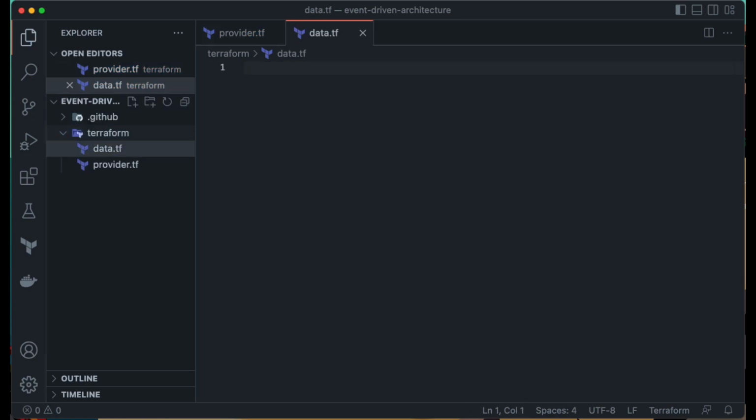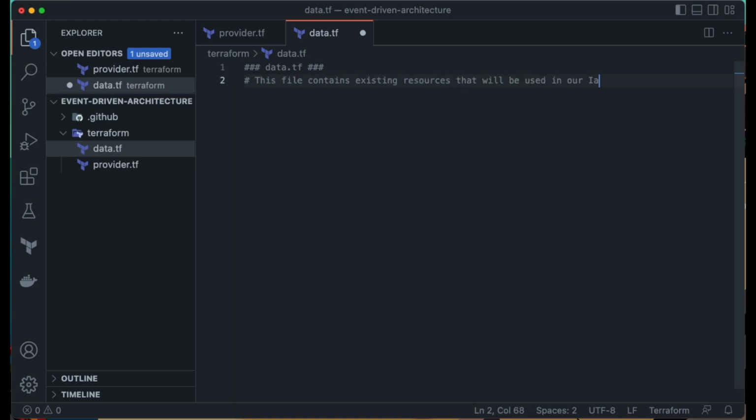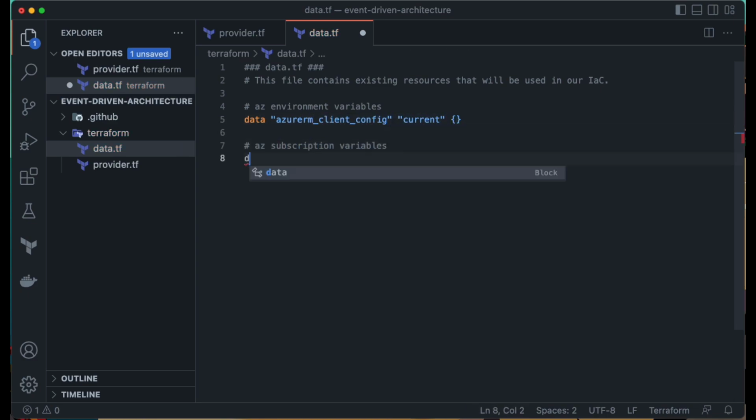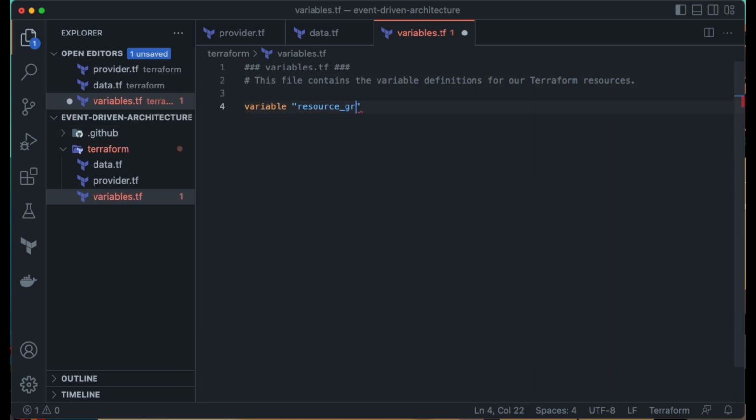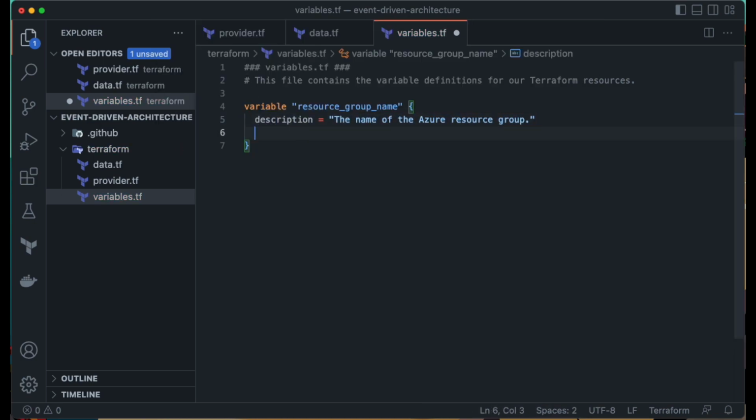Next, create a data.tf file so we can reference attributes related to our Azure backend. Now create a variables.tf file. This file will be used to declare variables that our code expects. One thing to note is that we could provide default values in the variable definitions themselves. I'm not doing so because we are injecting sensitive variables through our GitHub workflow and using a dedicated TFVars file that we'll see in a second.